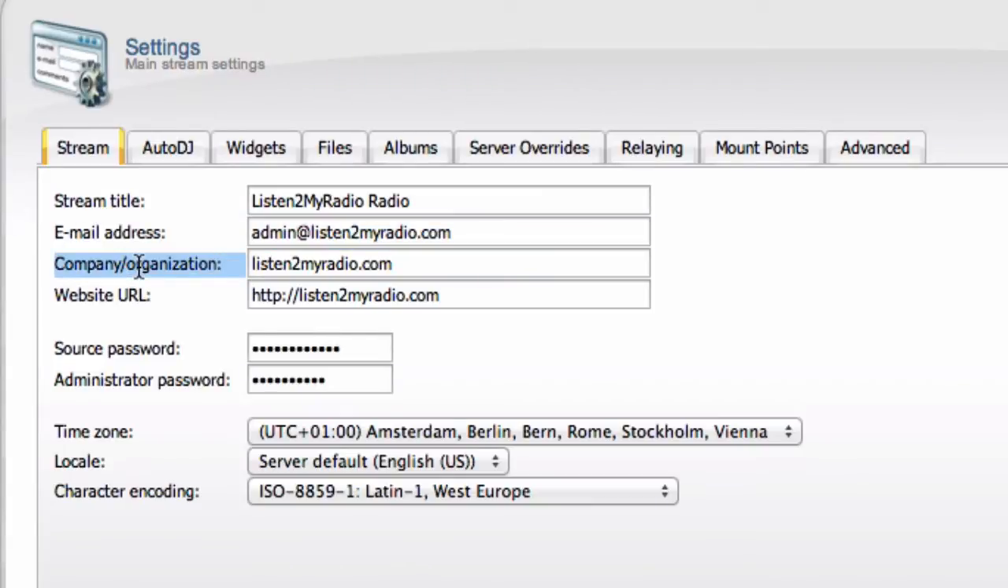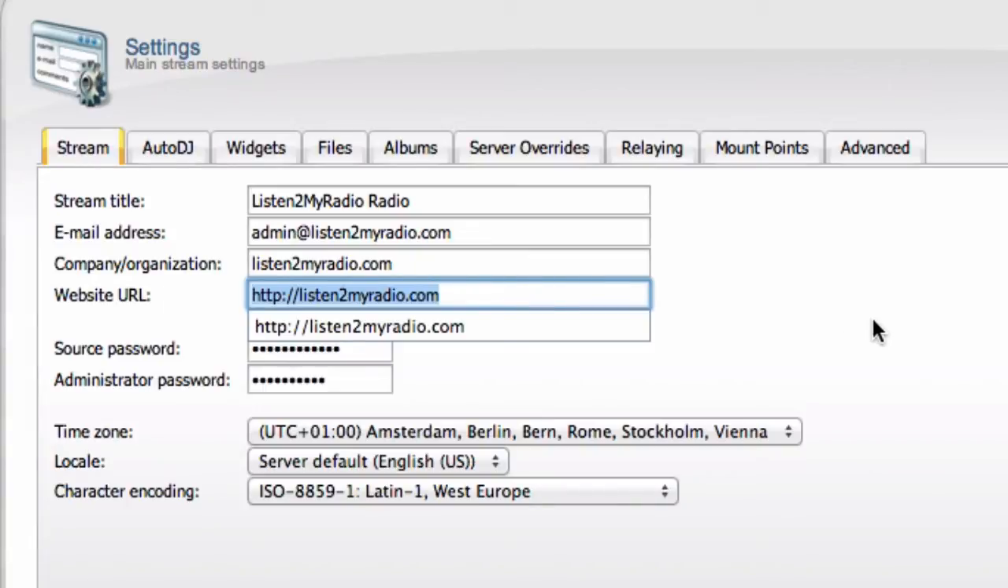Under company and organization, you can set the company or organization of your radio. If you don't have one, you can just leave this blank. Under website URL, you can set the address of your website if your radio has one. If not, you can leave this blank as well.